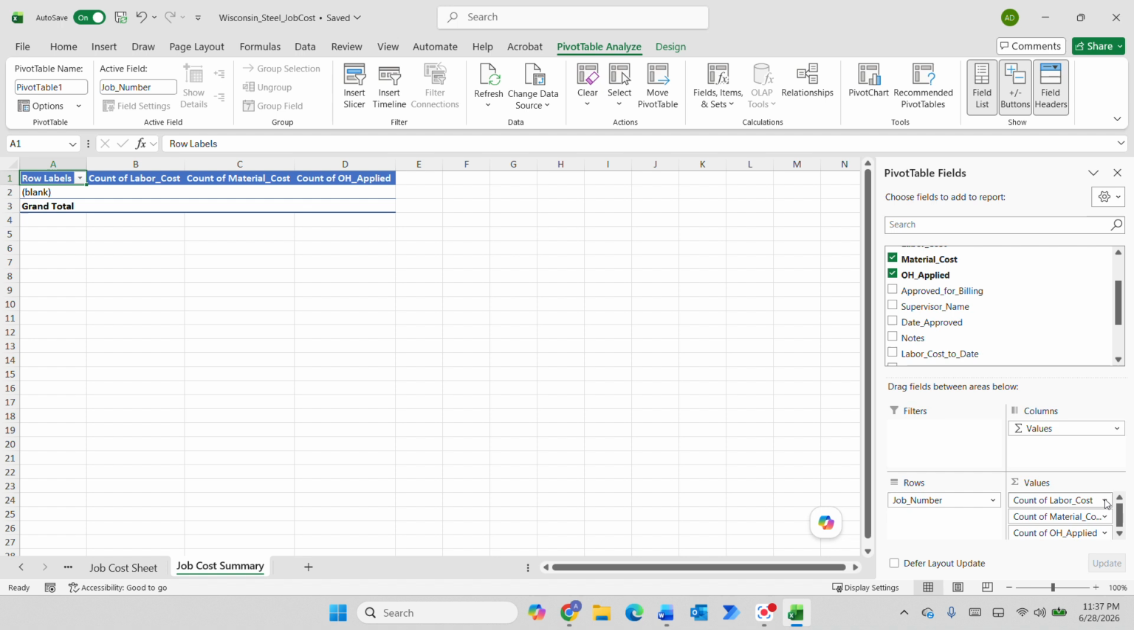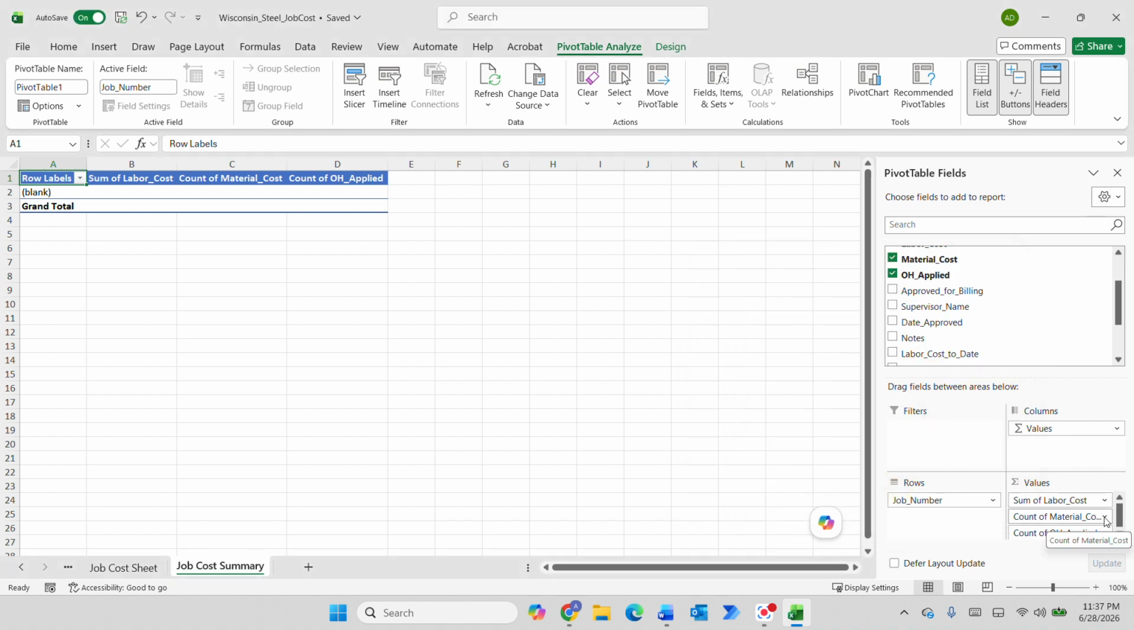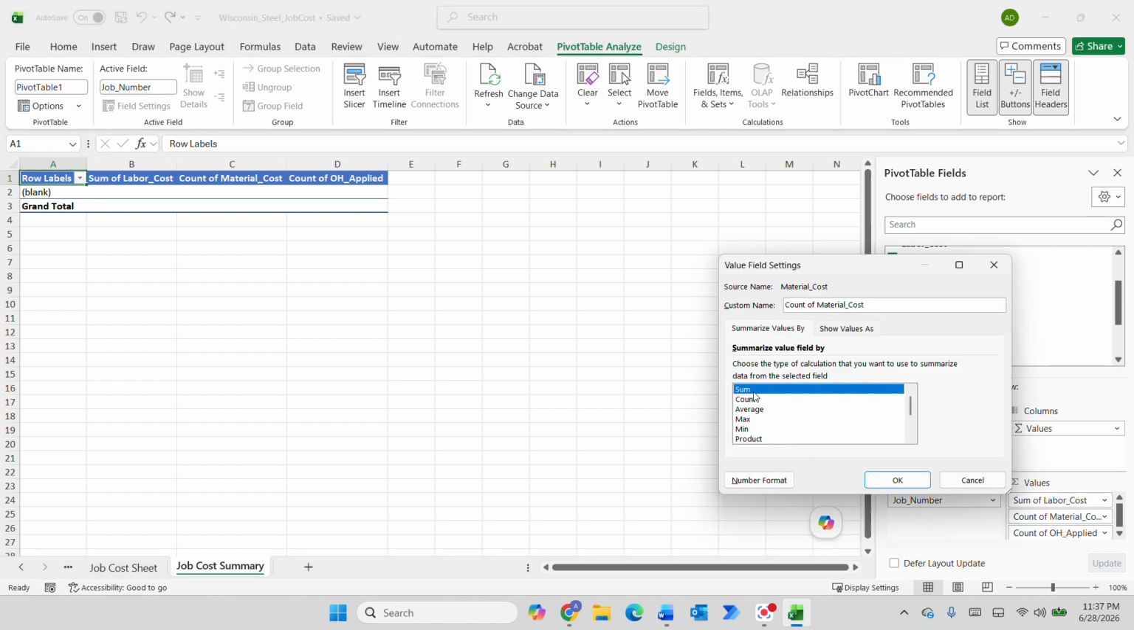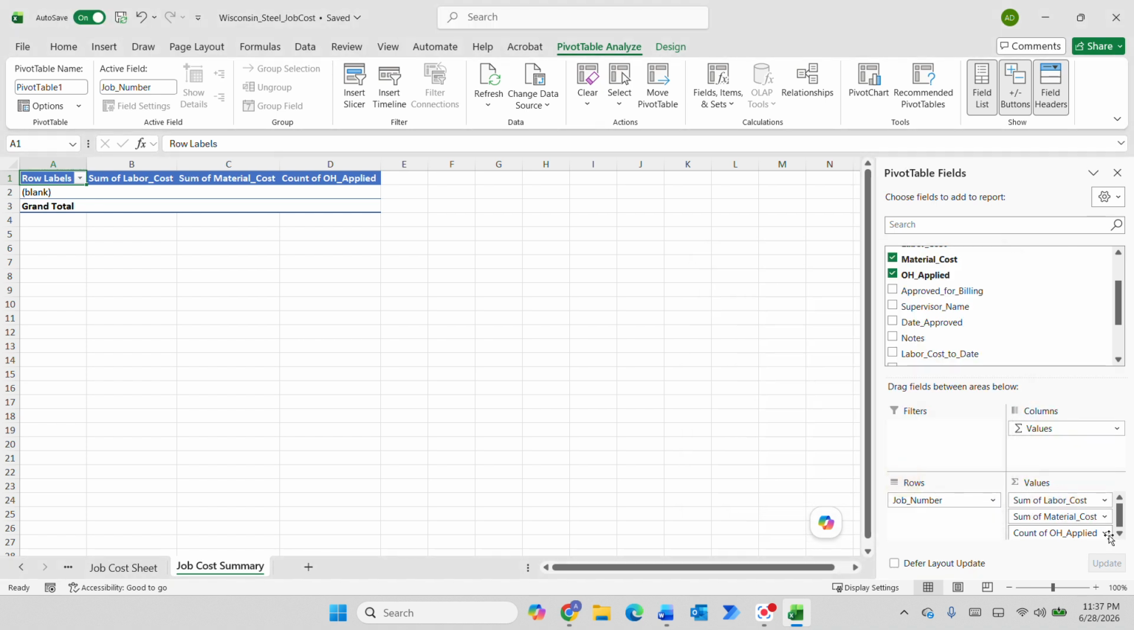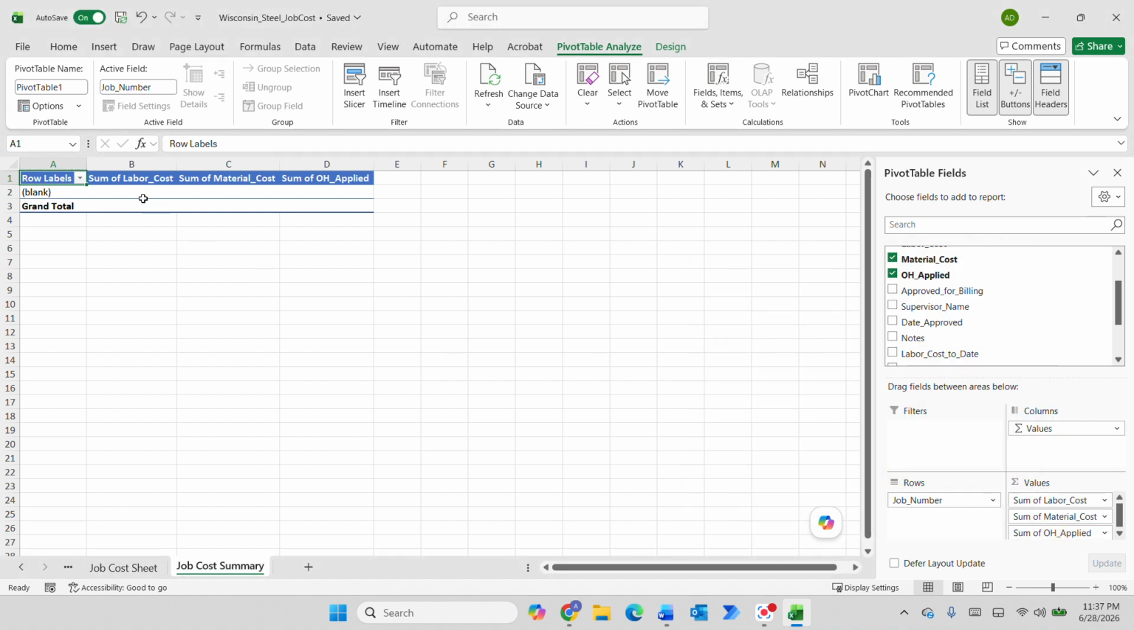All right, so again, we're trying to get our totals. So we want to change this from count of labor costs. We don't need to know how many entries we had. We want to know the sum. So now we're going to have the sum of all of these. So you can see over here, we've got some totals.